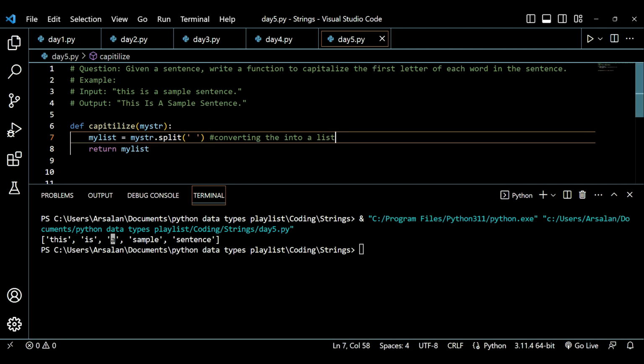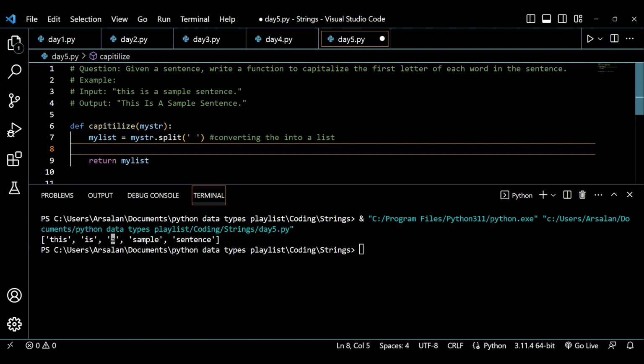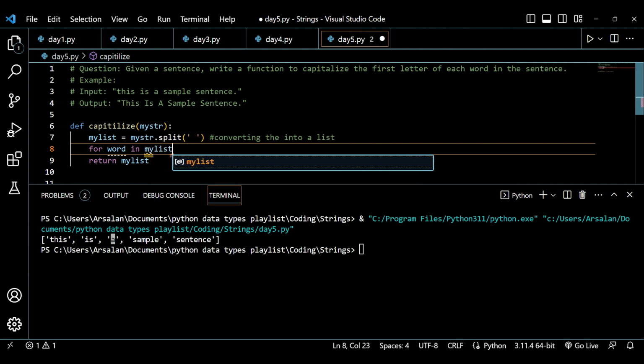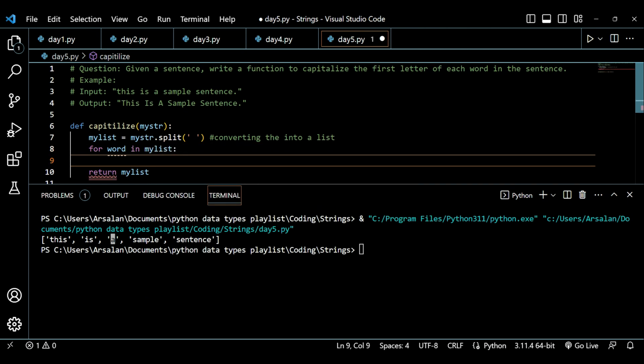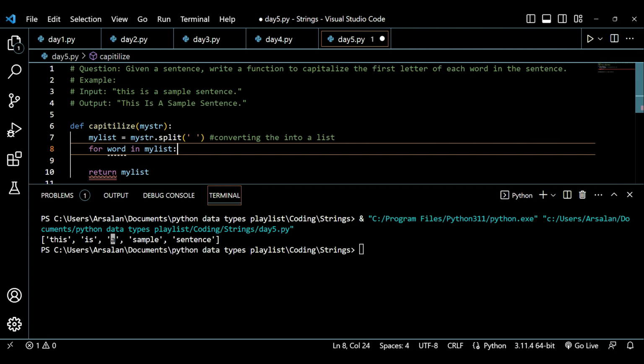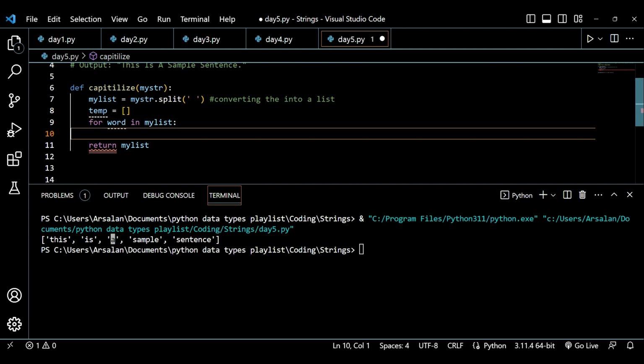So to do this, I will be saying for word in my list, we will be changing it to the uppercase. Okay, so let's just create another empty list. Let's say this is my temporary list, and in this list I will be appending the values. Appending means we are just putting the values inside my temp value.